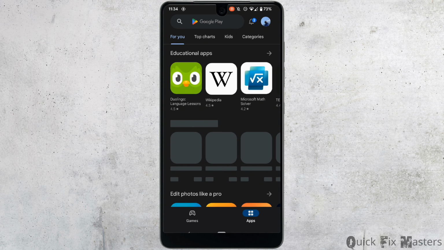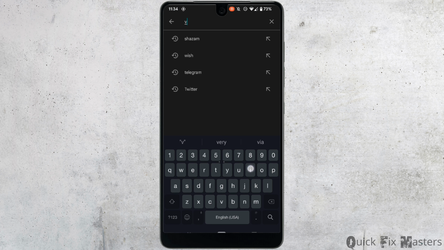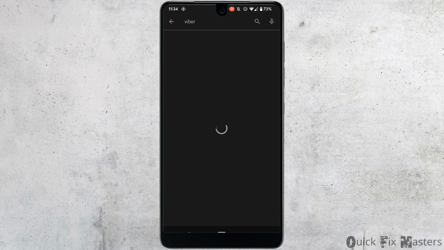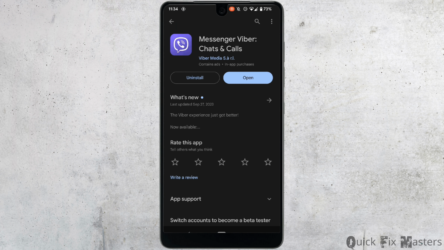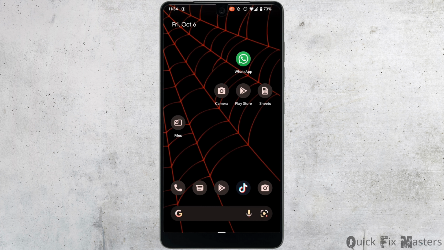The very first thing you want to do is to head over to your Play Store and search for the application Viber. Head over to this application. Right here, instead of open, if it shows the option of update, then your application is not up to date, and it might be one of the reasons that you are facing this issue on Viber. In this case, all you want to do is tap on update and update your application to the latest version.